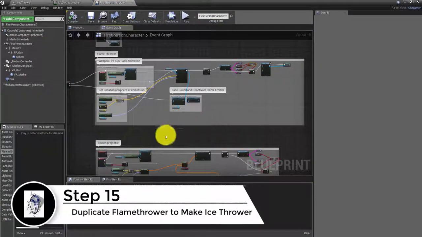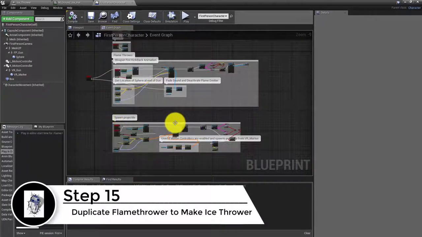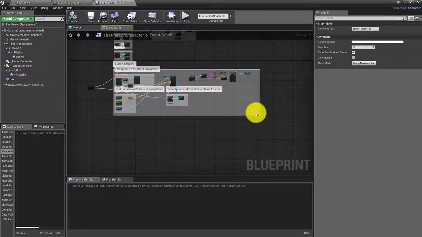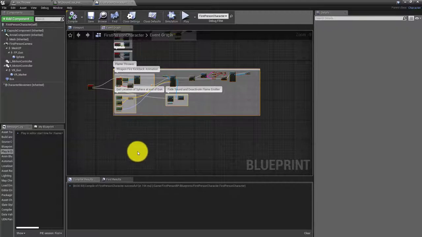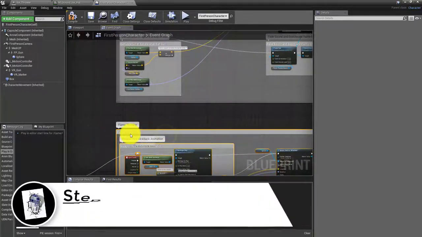And since our ice thrower is essentially the same thing as our flamethrower, what I'm going to do is grab and make some space. Okay. We're going to grab all of the code that is here. And I'm going to try to grab the box too. So Control C. Come down here, click at the bottom, Control V. Okay. Let's go back in and make some changes.